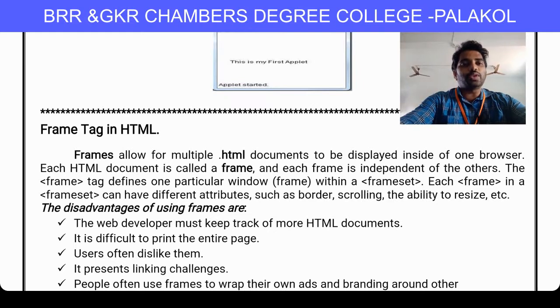You are using two tags: frameset and frame. With the document or web page, you use the frame src, and you design using the frameset tag. The frameset can have different attributes such as border, scrolling, and the ability to resize, etc.